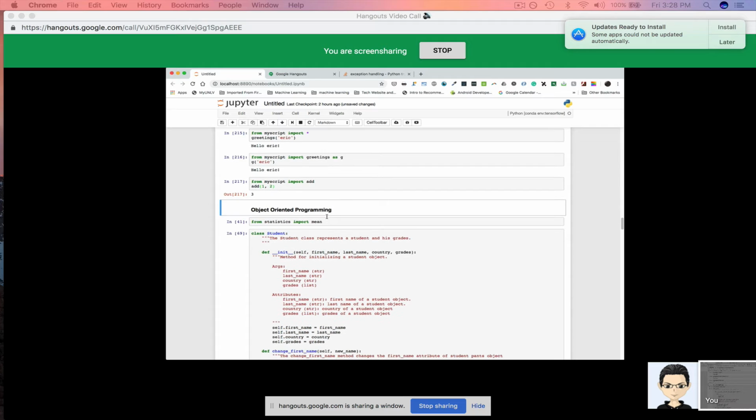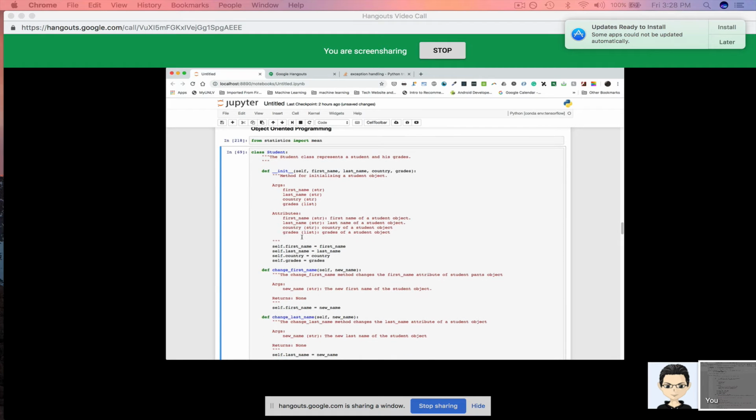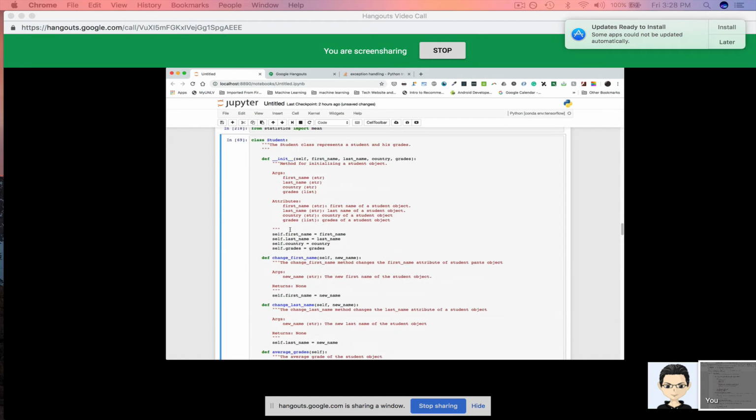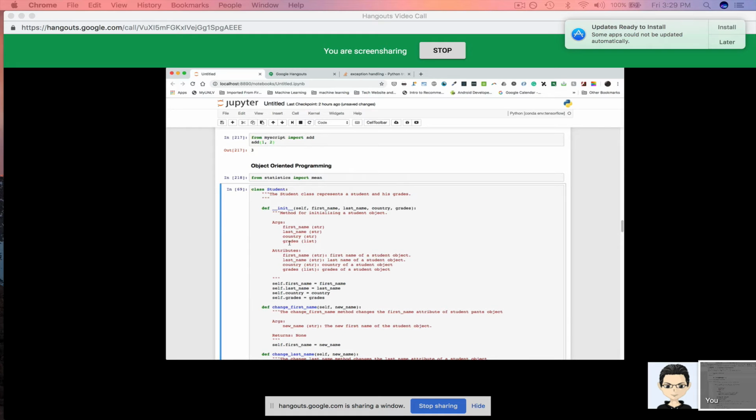Okay, now object oriented programming. Right here I just create a basic class, and I put a doc string. This is the doc string you were looking for last time. This is a student with first name, last name, country and grade. This is just the description that I put here. You can create a change name method. So you know what the class is, right? The class, the object, and the instance.